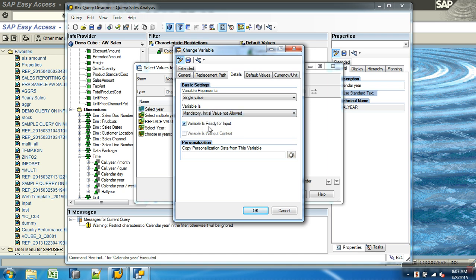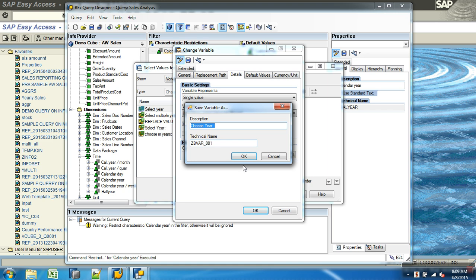And now what is this checkbox here? Variable is ready for input. So if I deselect this checkbox, even though you create the variable, it is not popped up to the user. So the variable is popped up to the user as a selection screen only when this checkbox is enabled. Otherwise no. So I'm just saying save.